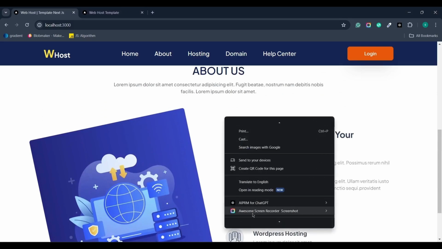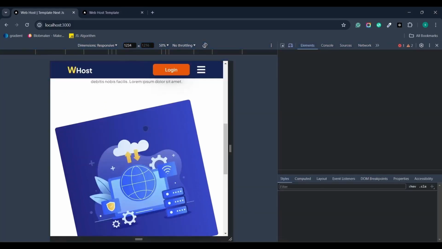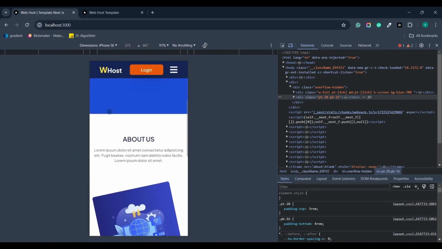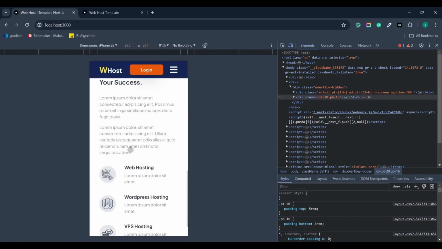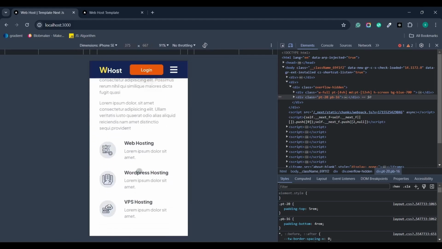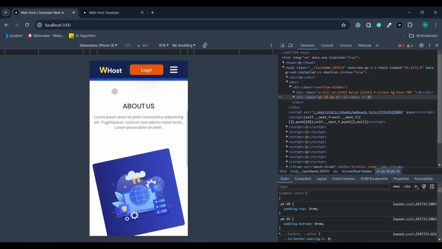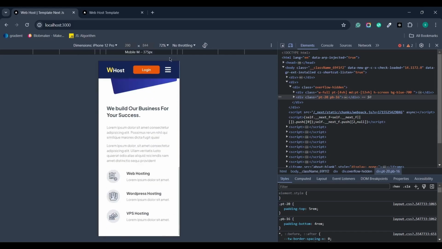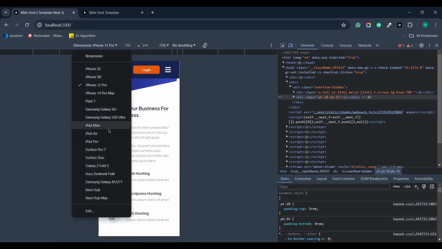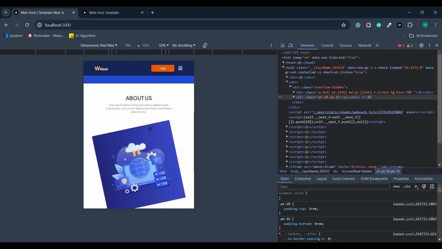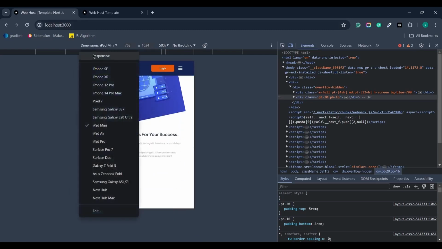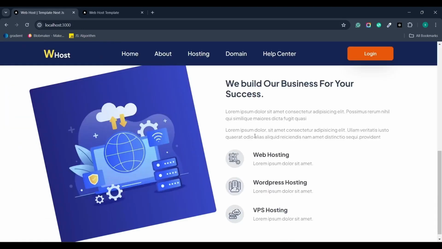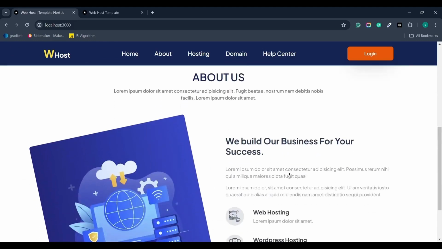Now let me show you the responsiveness. So if I inspect and if I select a mobile device, you can see we have our heading, our image, and our text content, which looks very nice and fits perfectly with our screen sizes. Now if I select another type of mobile device, it's also looking very nice. If I select iPad devices, here it also looks very nice. So our about us section is completed.